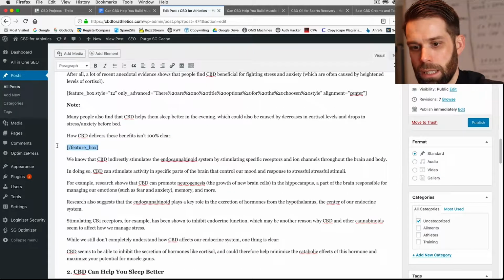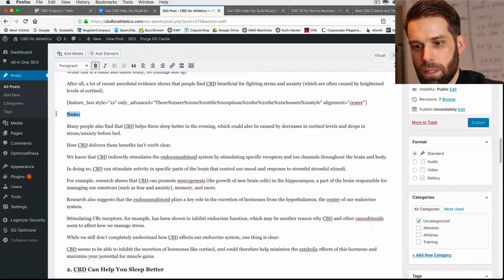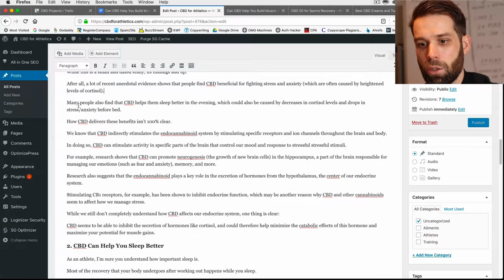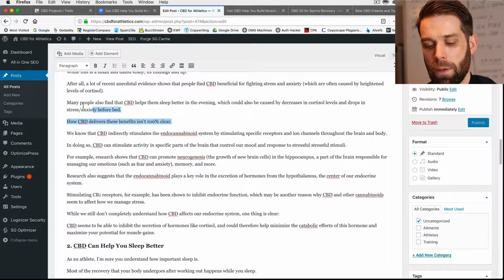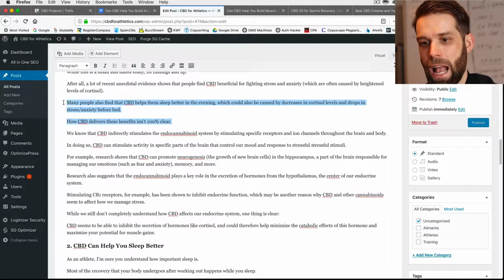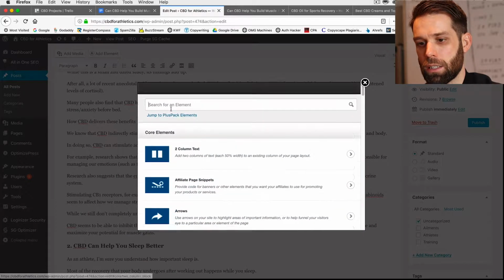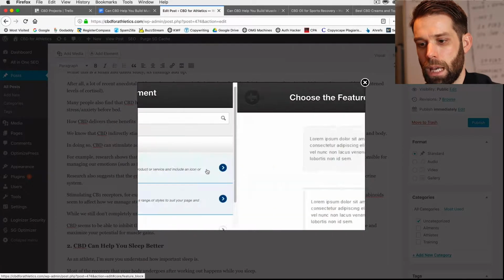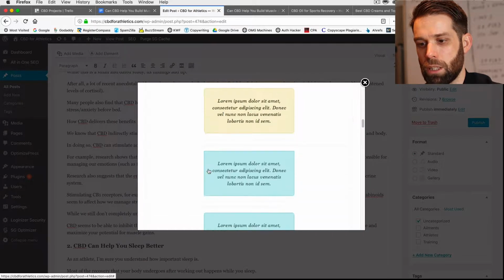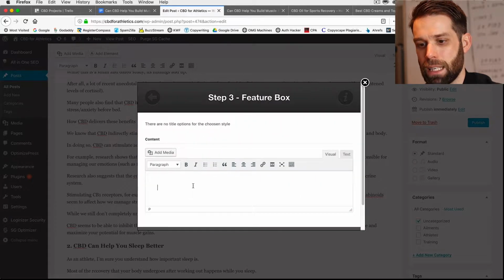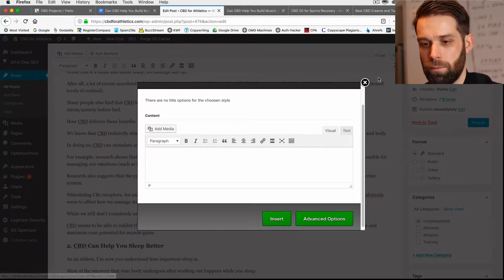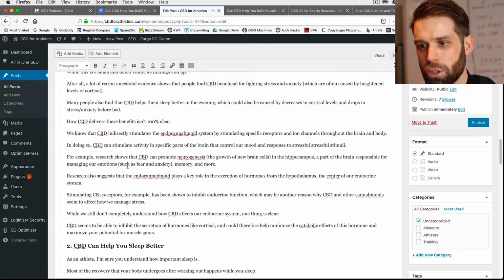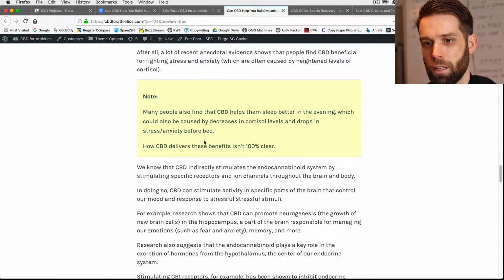So basically you can come here and just delete that because it wasn't part of the thing. But to do a note, we want to copy the text or cut the text, and then we go to Add Element and we go Feature Box. And you can choose these feature boxes. We typically use this yellow one, and then you paste in your text here and you hit Insert. Okay? So basically that's the gist of it.